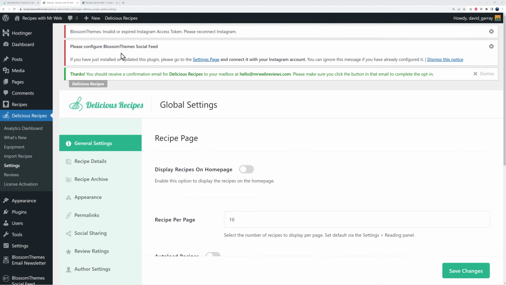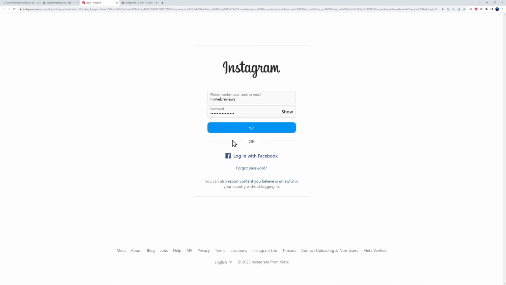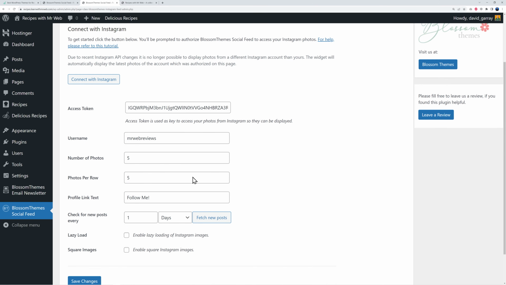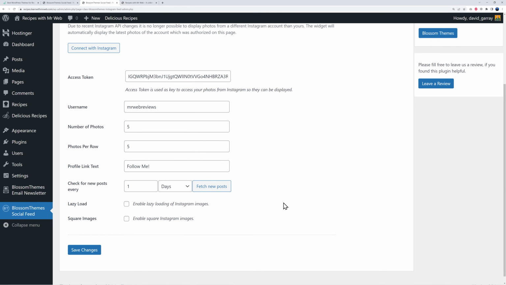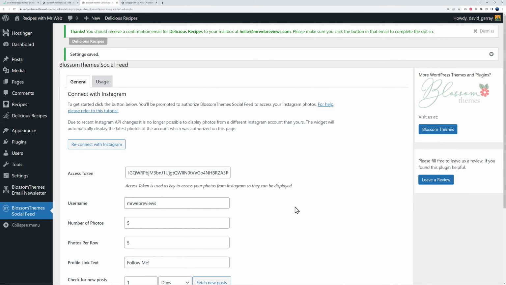And then one more thing to do, as you can see, this is related to the Blossom Themes social feed. So you need to connect your Instagram account. I suppose this is really up to you if you want to do so or not, but usually Instagram is very good to promote websites and all that. So we go to the settings page again, and from here all we have to do is click on this button here, connect with Instagram, and then log into your account. There you go. As you can see, now it's connected and we have the access token and all of that done automatically for us. And all we have to do now is to click Save Changes. And that's us done with the initial settings.